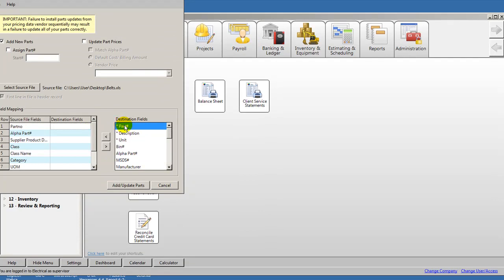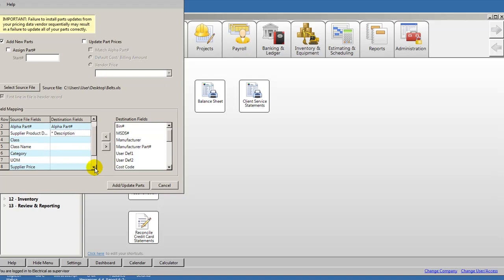And what I would do then is just field by field say that the Sage 100 field name part number is mapped to my part number column. The description is going to map to this guy over here. I've got an alpha part number that I'm going to put in the alpha part number field. I may pull in the class name. In this case, I'm going to put the category, which is just an arbitrary thing, into user defined one. I'm going to go up here and match the unit of measure to my UOM.